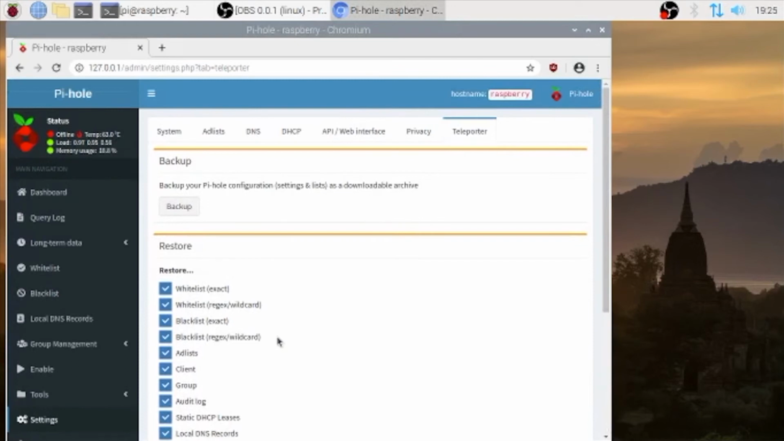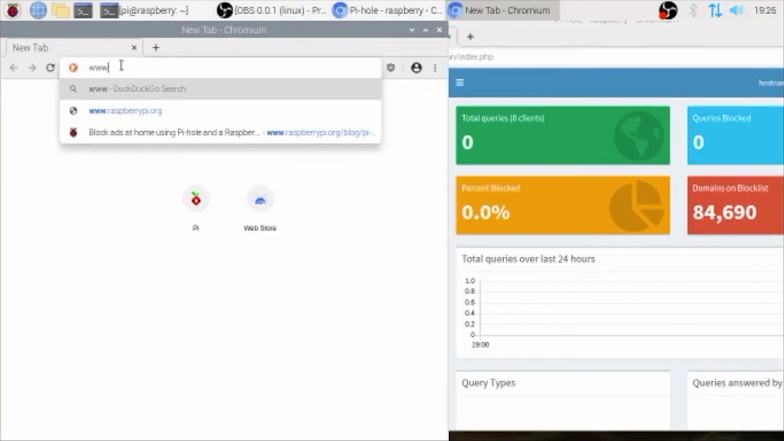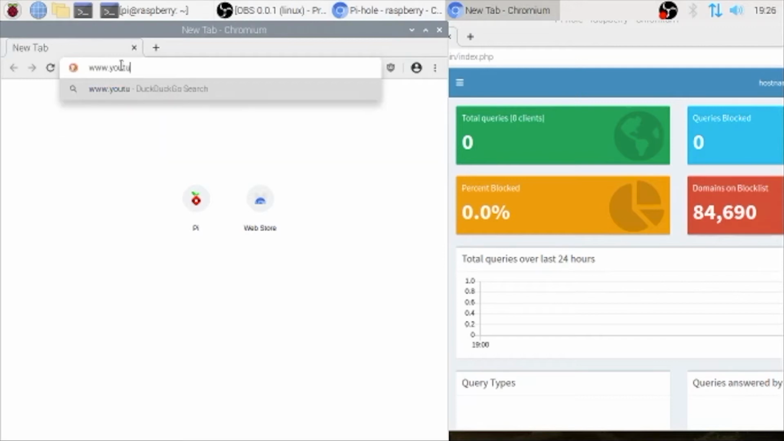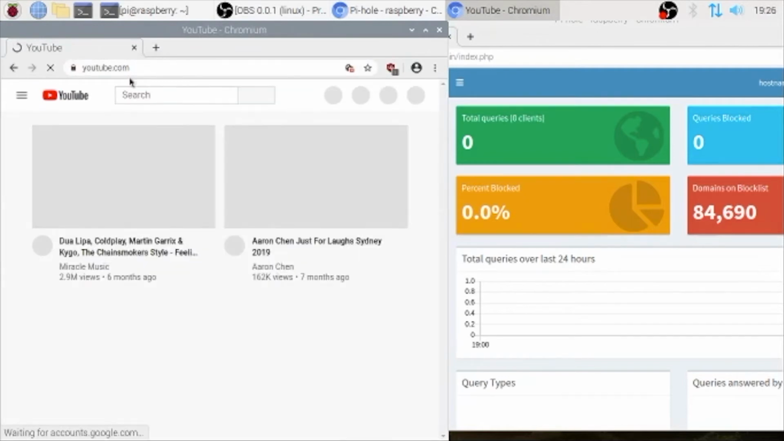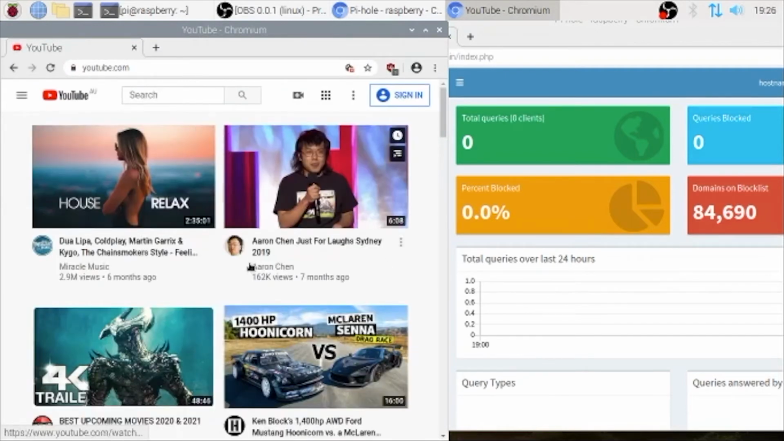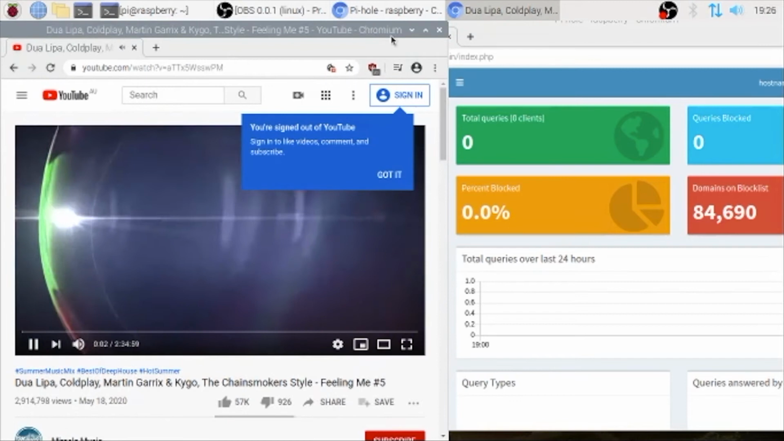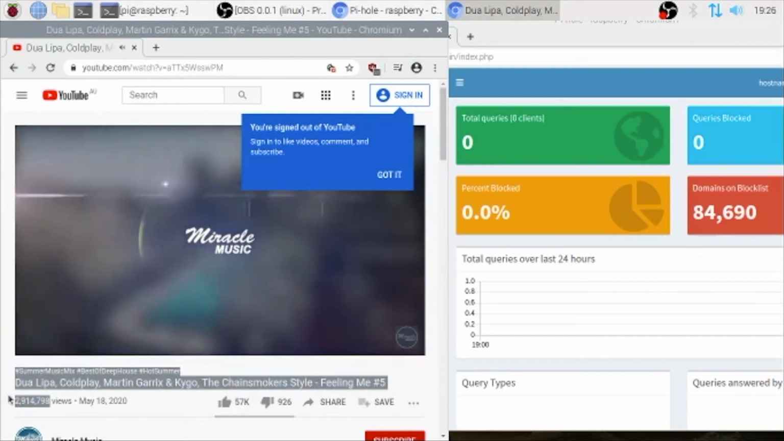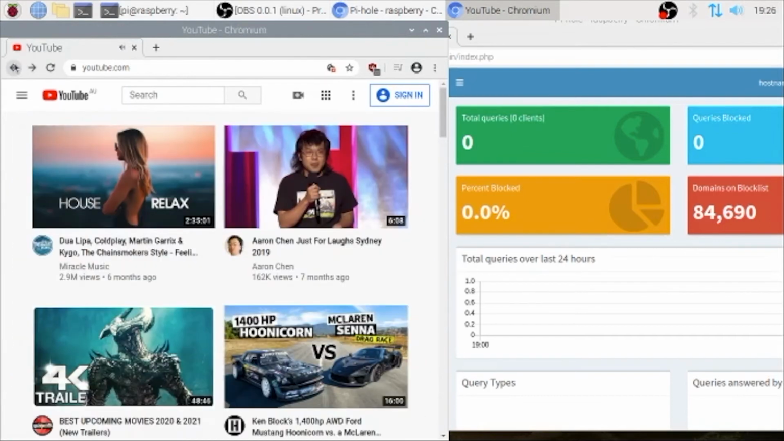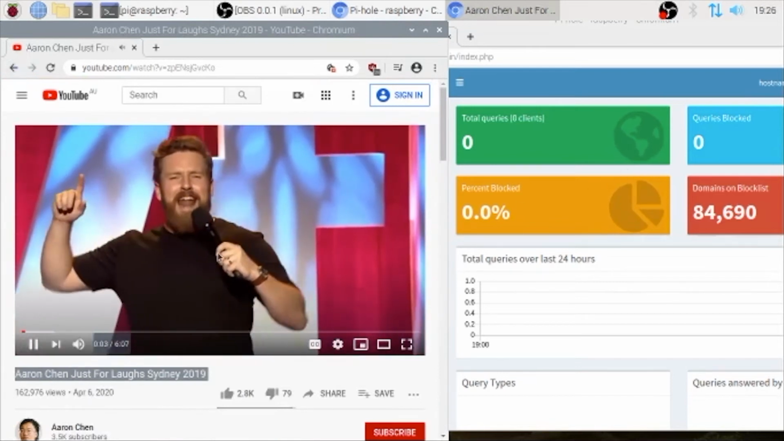Let's go to the dashboard, and as you can see, it's zero blocks, zero queries. We'll open up YouTube and see how it blocks the ads, just to test it out. On the right hand side, you will see the queries as I click through the videos. See that? That's 2 million views, and it didn't play the ads, even that one. It didn't play any ads, it's blocked.